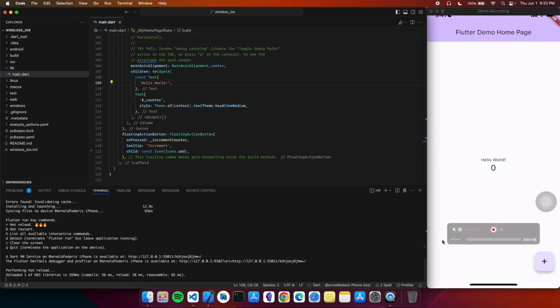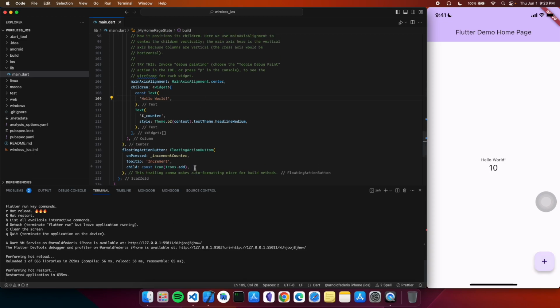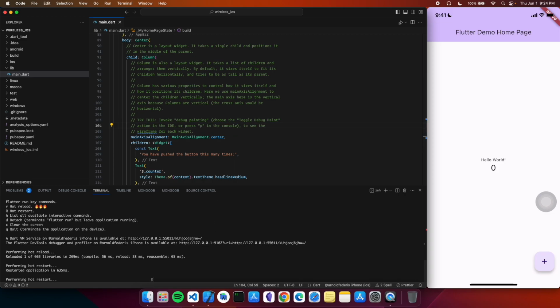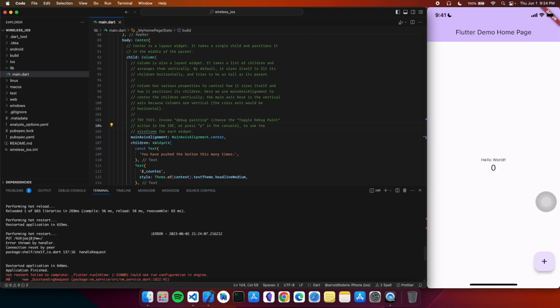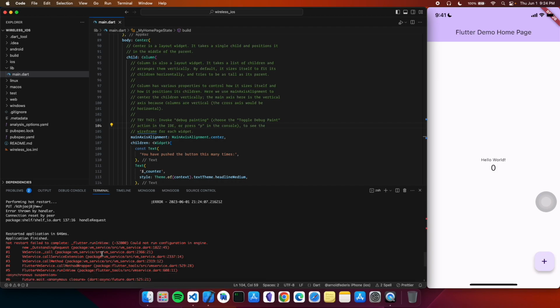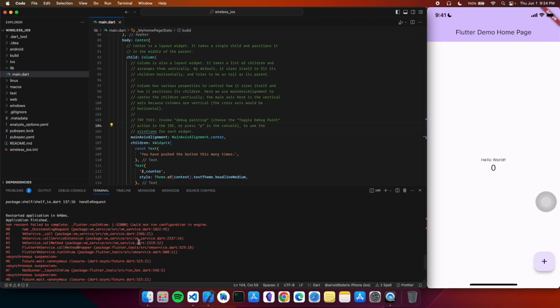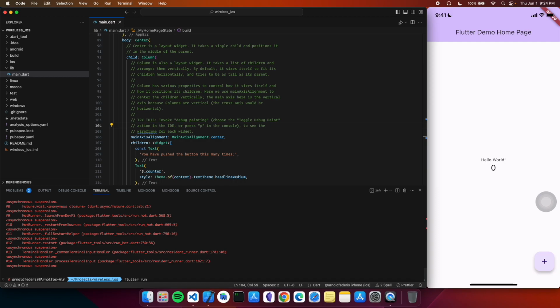Also, we can debug this. Hot restart. Then change, undo again, and hot restart. If you encounter this error, you need to run flutter run again.